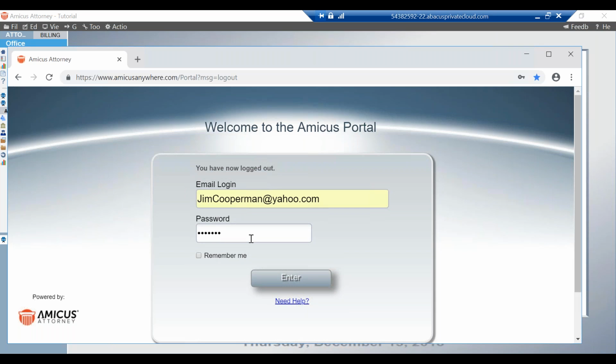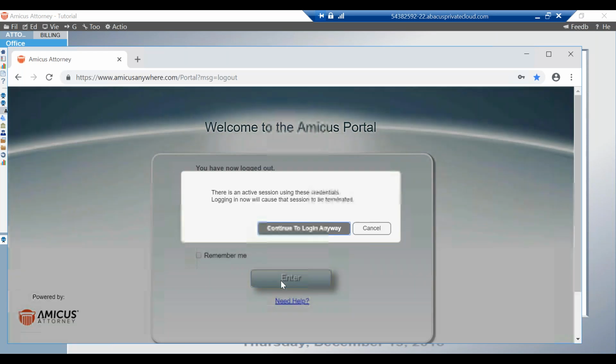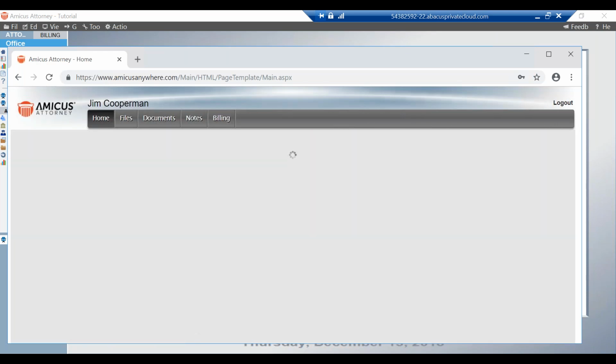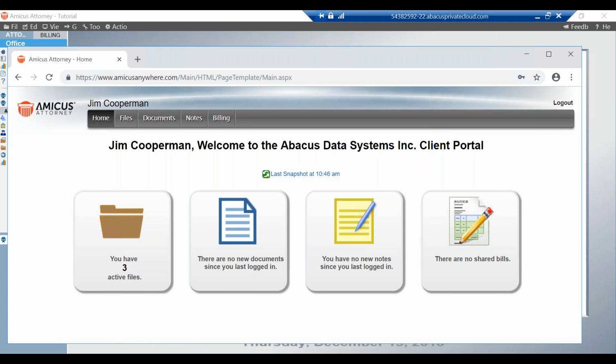So how it works is your client will log in, like I'm doing now, to a secure encrypted website, and they'll be able to see any information you allow them to see via those shared portal icons inside of Amicus Attorney. In essence, this is a more simplistic version of Amicus.